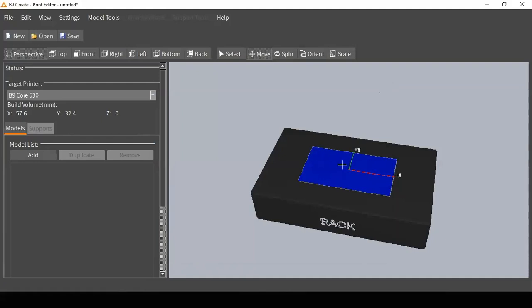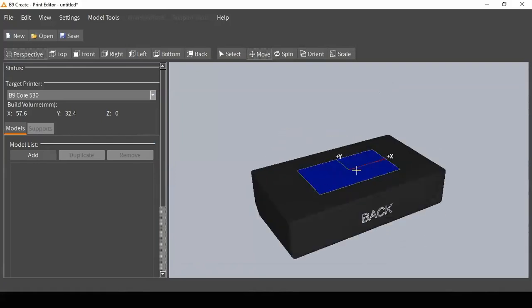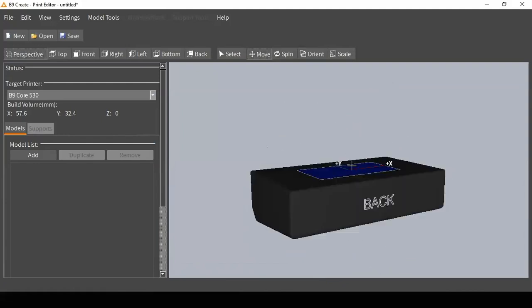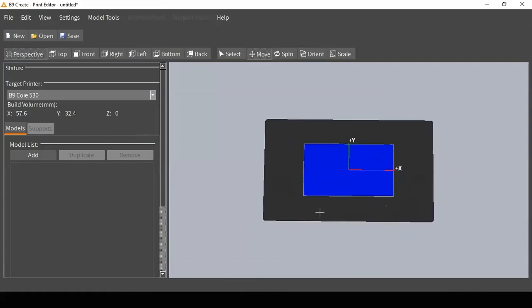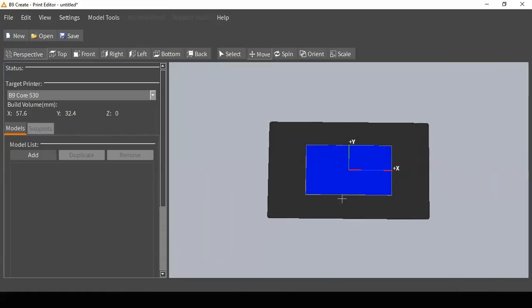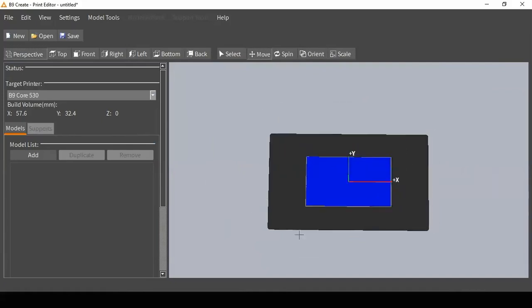To rotate around the build area, simply right or left click, hold, and move the mouse in any direction. To zoom in and out, scroll up or down on the scroll wheel. To pan in the window, click the scroll wheel button, hold, and move the mouse in any direction.